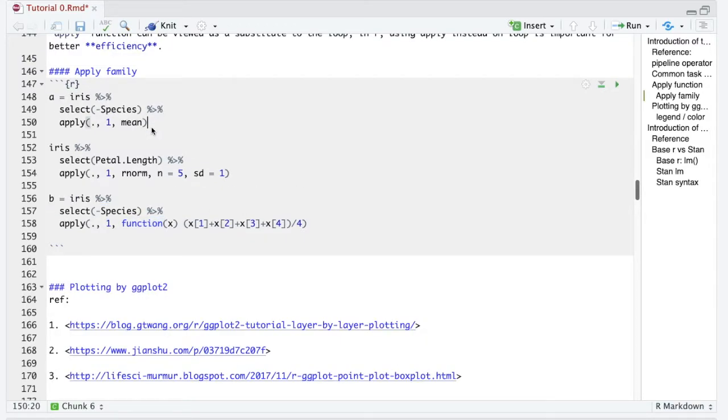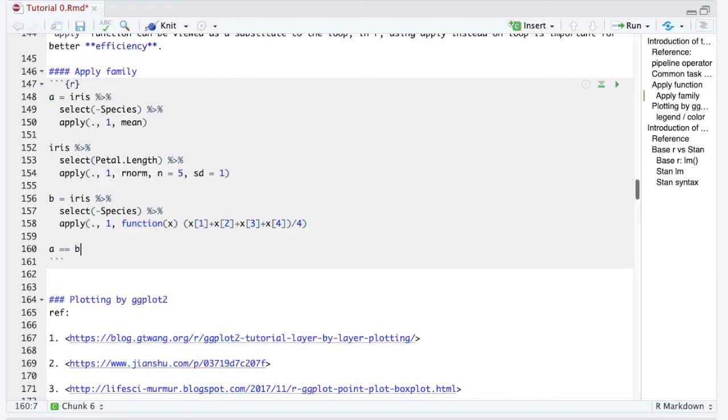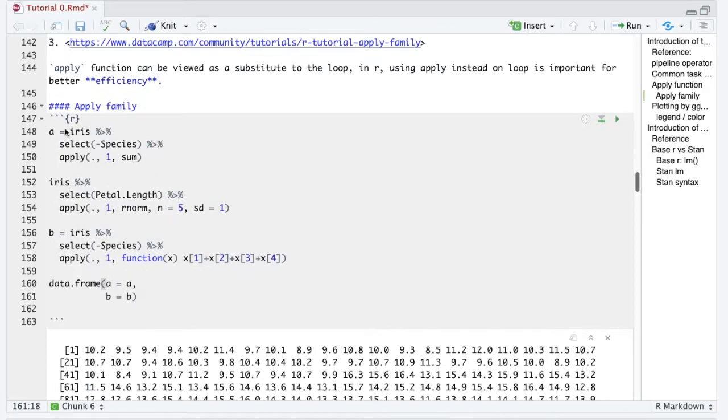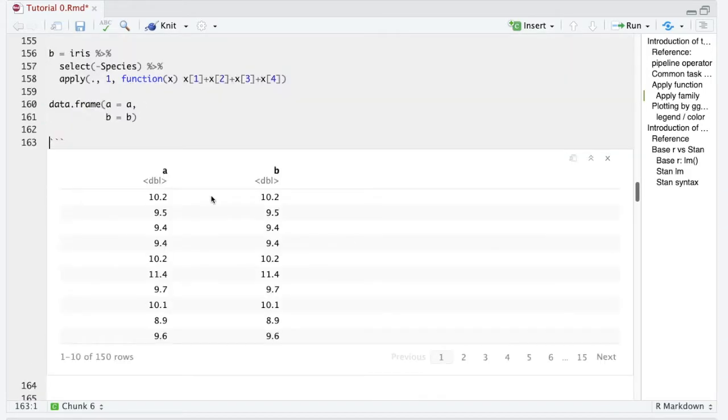We can validate that the results of the built-in mean function and our customized mean function are the same. By doing this, you can see the results of these two functions are the same.